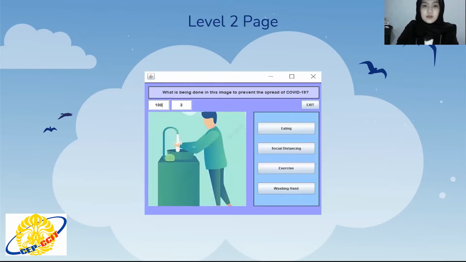This is the display of the level 2 page. Level 2 is the same as level 1 and the other levels, but the difference between level 2 and the other levels is in the options. It's still the same: when the player wants to continue to the next level, the player has to choose the right answer.